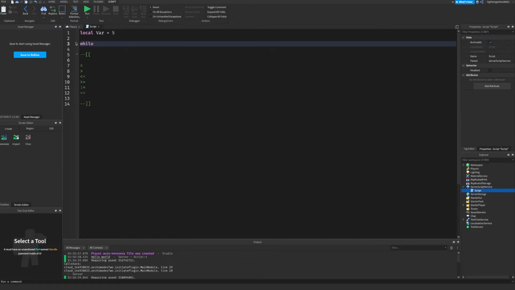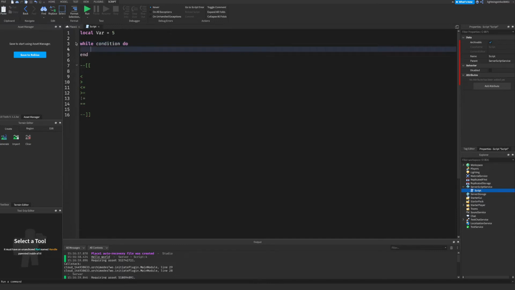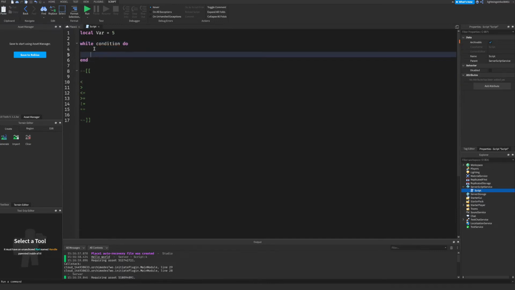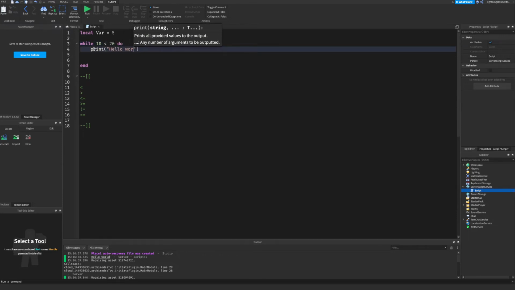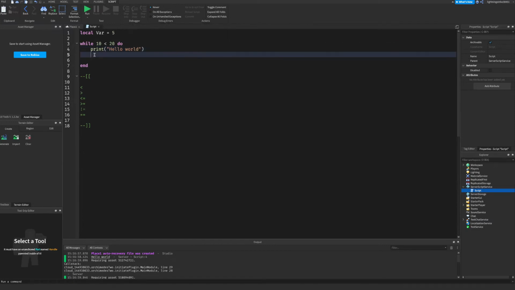So the while loop, as you might guess, will run indefinitely until the condition is not met. So the syntax is while condition do, and then you have an end at the end. Okay, so for example, while 10 is smaller than 20, print hello world. Actually, this is a very bad idea because it will run indefinitely, and I'll add a wait 0.5. So the wait basically just pauses the script for 0.5 seconds.